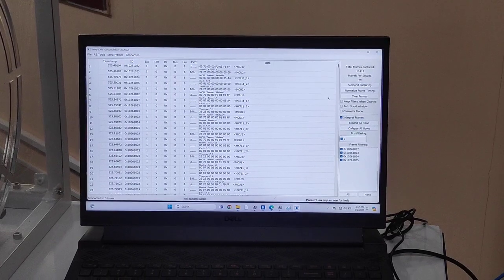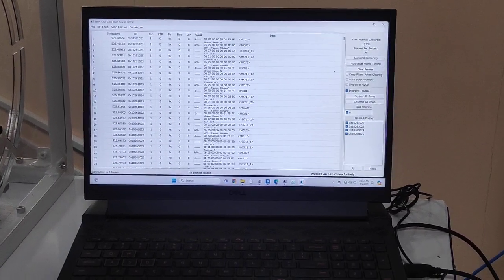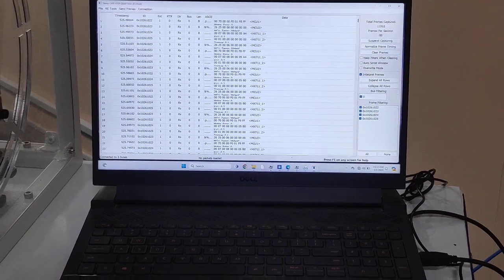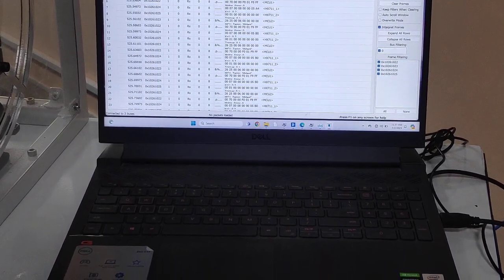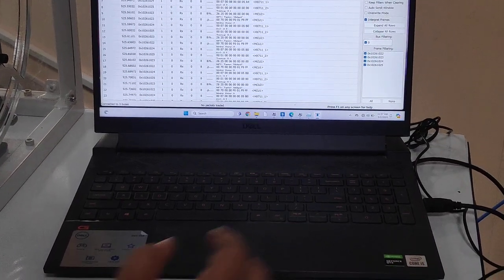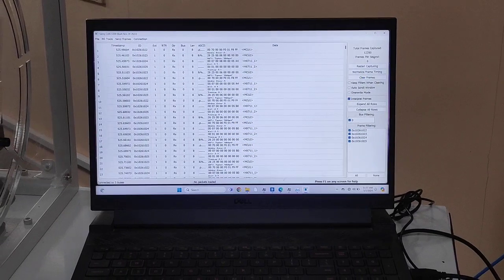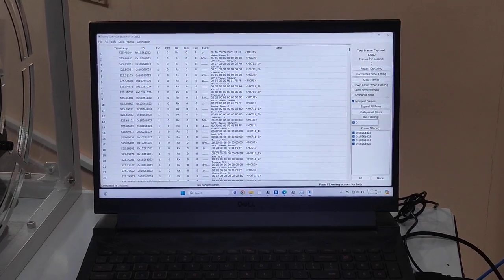So how many frames are captured per second? 70 frames per second you can see here. So that is actually the signals which are captured so much. So these many data are being captured here. So once it is beyond 10,000, it is fine.